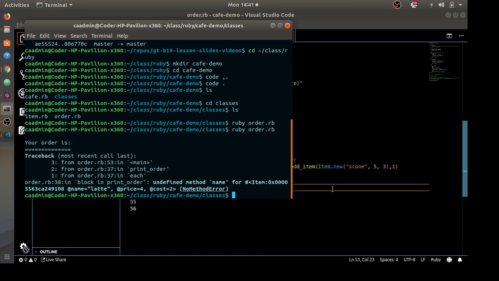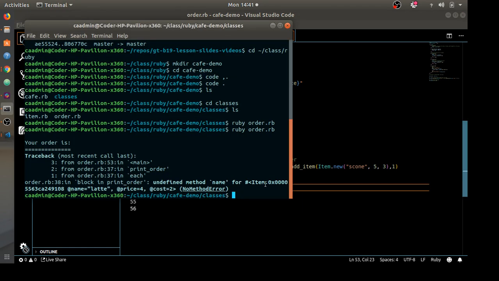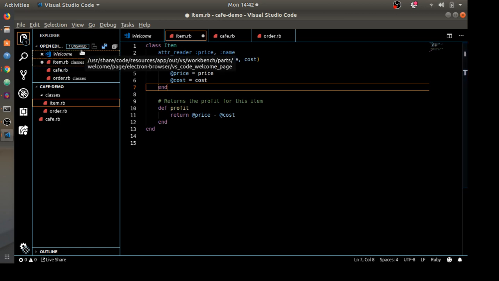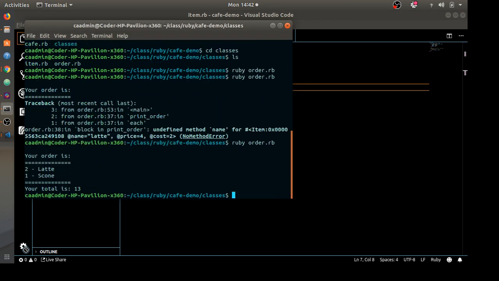So now if I run it again, oh no! What happened? Oh, I know what happened. I bet I didn't save item. That's what happened. Okay, so see this error? What does this error tell me? That it doesn't know about name on item. It doesn't know about name, which implies that I haven't created an accessor for name. But we know I did, because it's right there. But I didn't save it. Okay? Now it's happy.